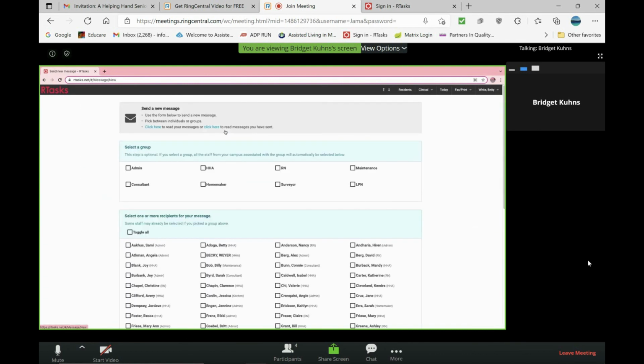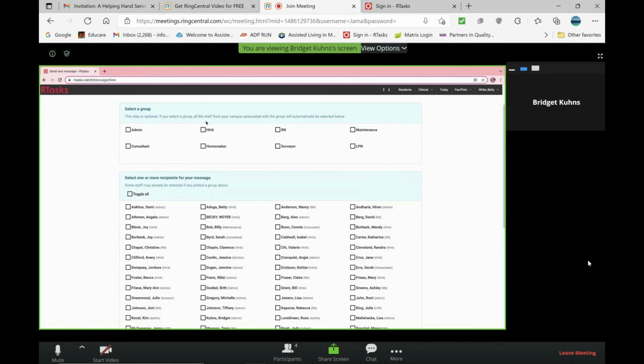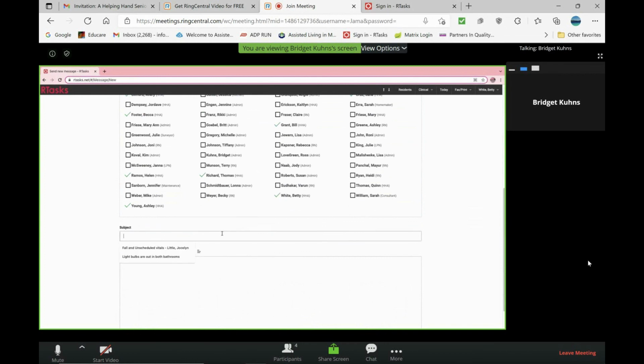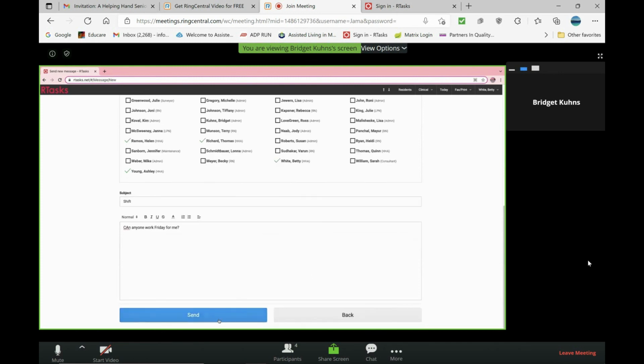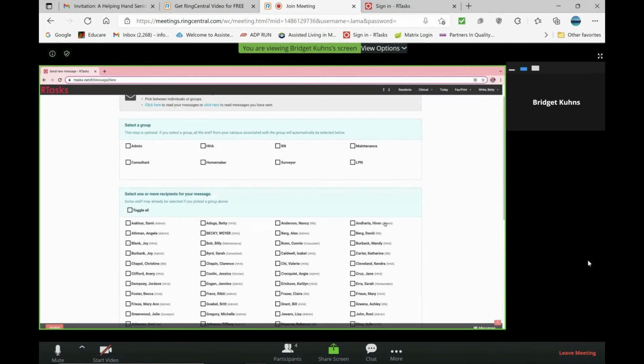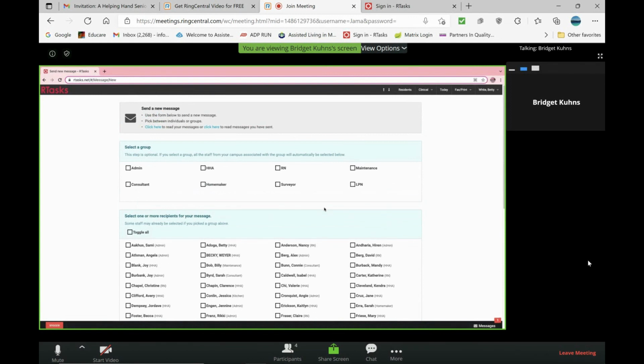I can choose to send a new message. Maybe it's not even related to a resident. Maybe I just want to send a message to my coworkers. Maybe I want to say, you know, and then you can send that. So it doesn't have to be related to a resident. It's almost like an internal email system in our tasks.